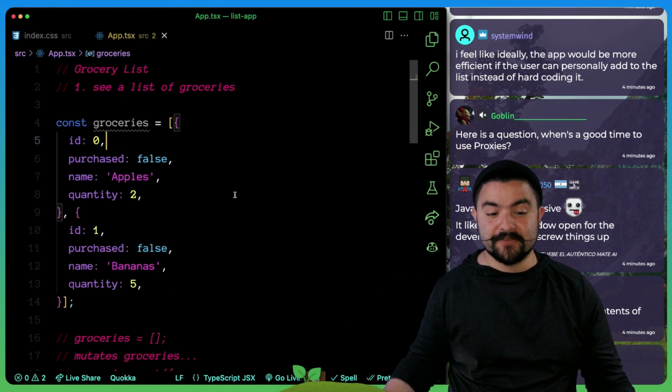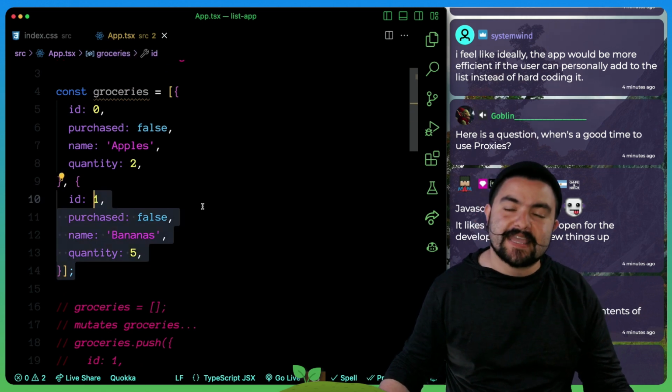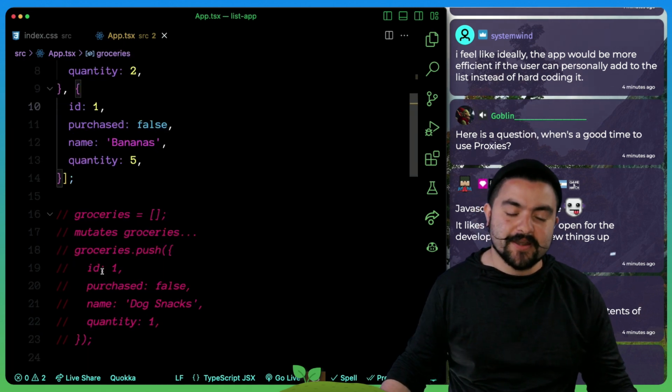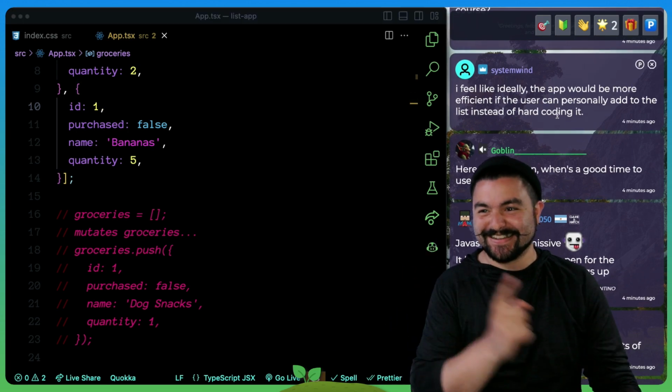What we're going to do, the plan is we're going to build an app that lets people dynamically add new things to this list, right? We don't want to hard code it. Of course we don't. So we're getting there, system win. We're just not there yet.